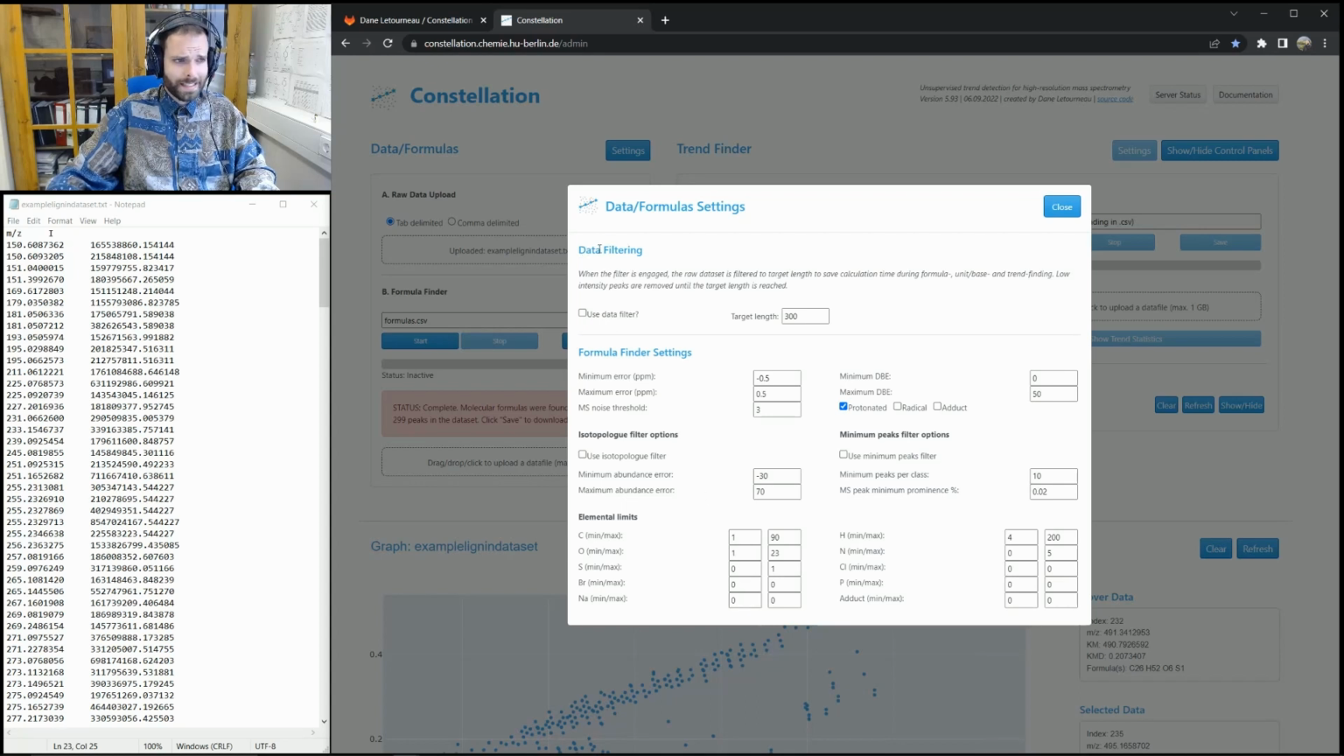You also have this data filtering area, which is very, very useful if you have loaded a very large raw mass spec data set into Constellation and you want to optimize trend finding parameters before you sit and wait for results for your full data set, which depending on the size could take quite a while. So if you use the data filter first by turning it on and filtering the data to a target length here, which in this case is taking the top 300 peaks in the data set according to their intensity. So the top 300 most intense peaks.